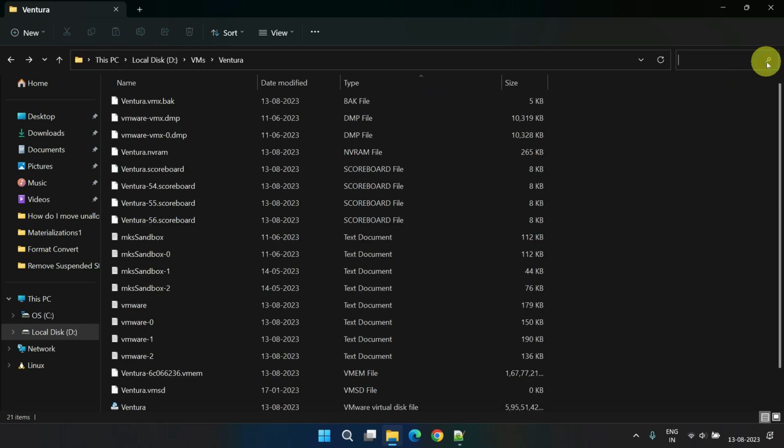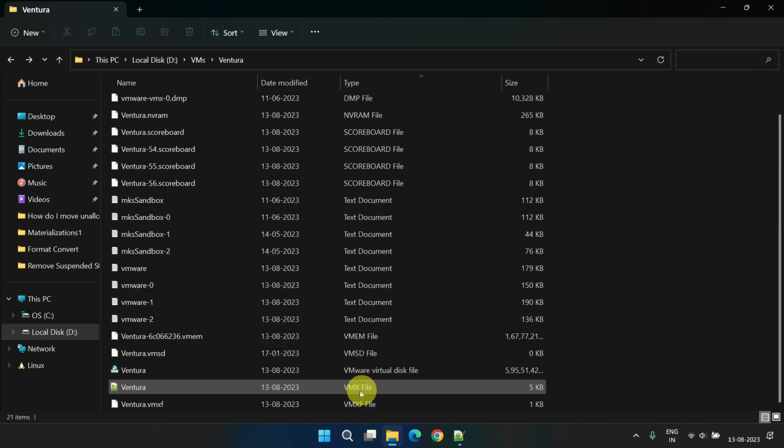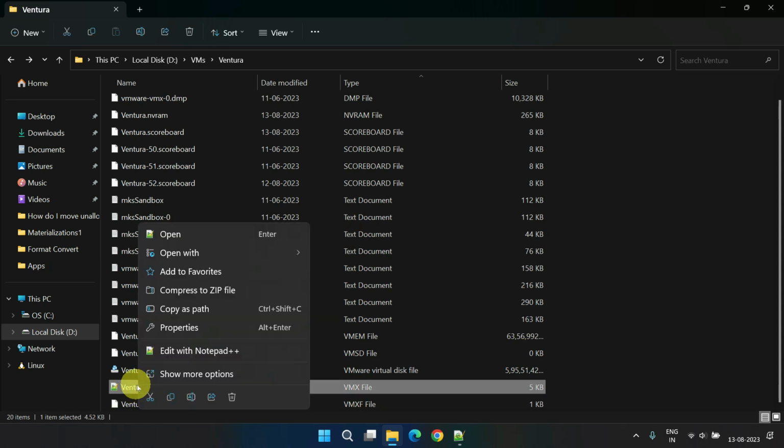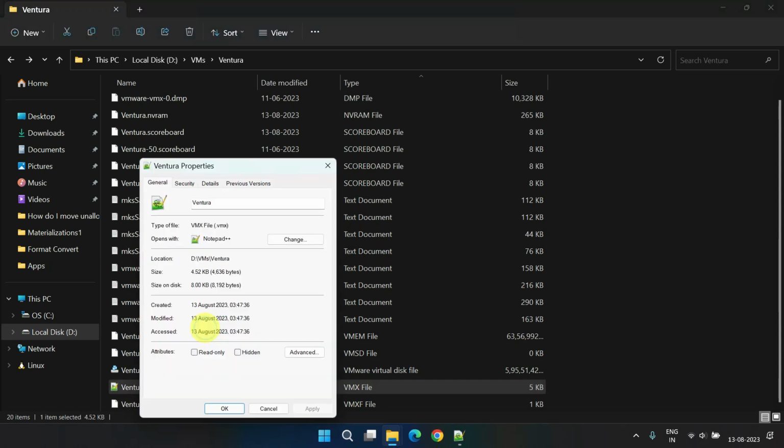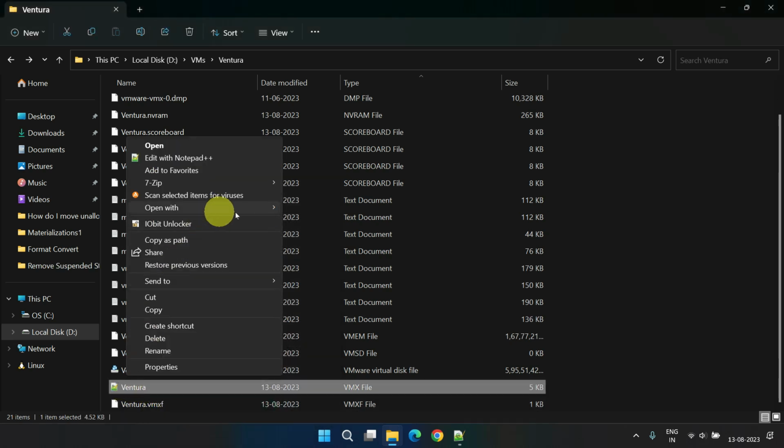Please cancel the search mode and proceed to find your .vmx file. Typically, the .vmx file bears the same name as the virtual machine. Just to ensure you've located the correct file, you can double-check the file extension in its properties. Please open this file with one of your text editors.